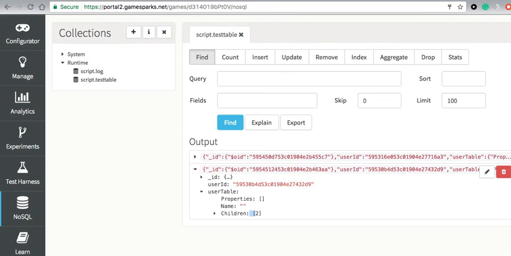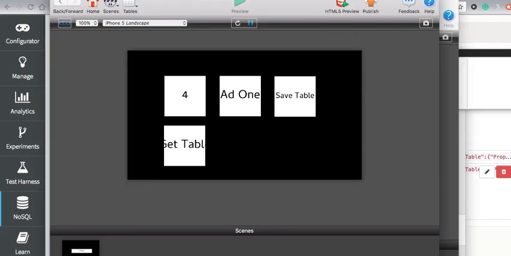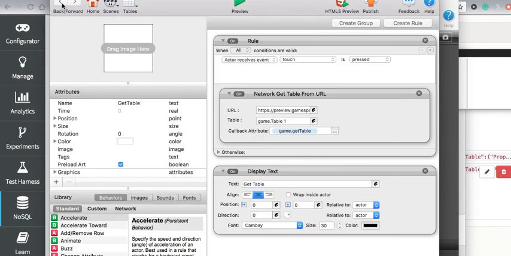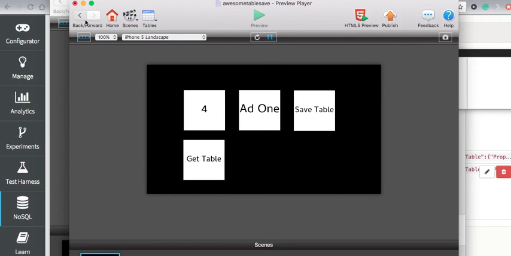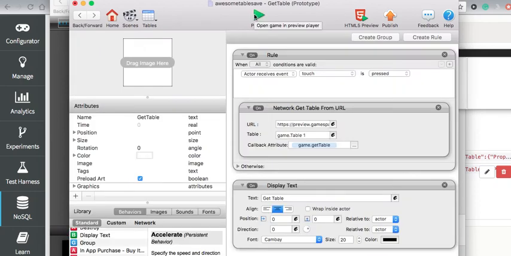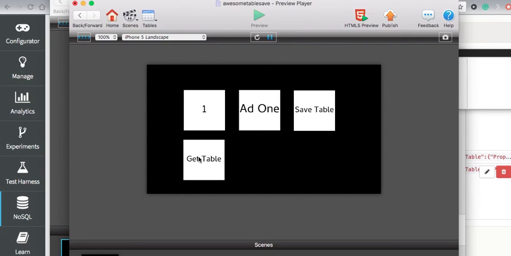It's a 4. So that means that in GameSalad, I didn't save the tables locally. If I preview this again, this is a 1. But if I click on Get Table for this one, it returns back a 4. And this one is still 12. Hopefully this works. There it is, and there's a 12.